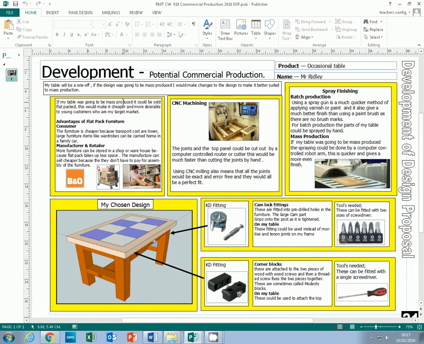Okay, we're looking at this sheet, which is development, and this is looking at potential commercial production. So for commercial production, what we're saying is my table will be a one-off, and if the design was going to be mass produced, I would make changes to the design to make it better suited to mass production. So here's my table design, and we're going to develop this to make it more suitable for mass production.